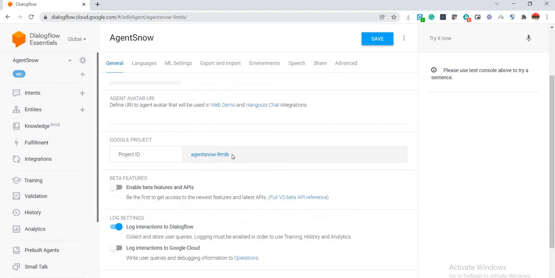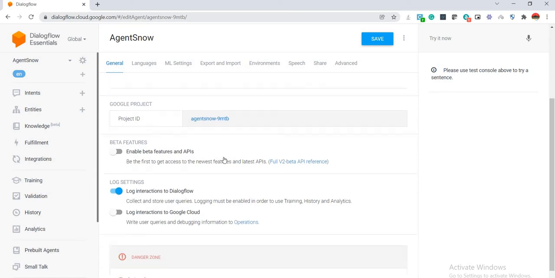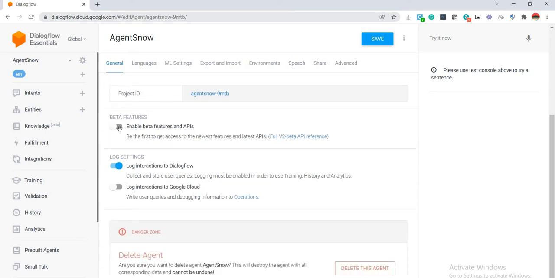Then this is the default project ID that is generated, and here I can also specify the avatar for my agent, and this is the option to enable beta features and APIs and all. And here I am going to log my interactions to Google Cloud and DialogFlow.